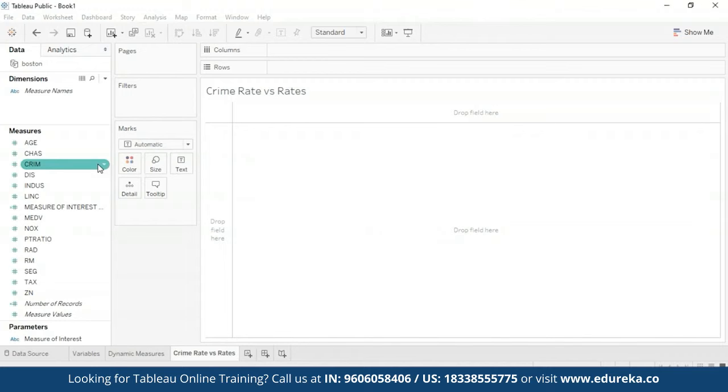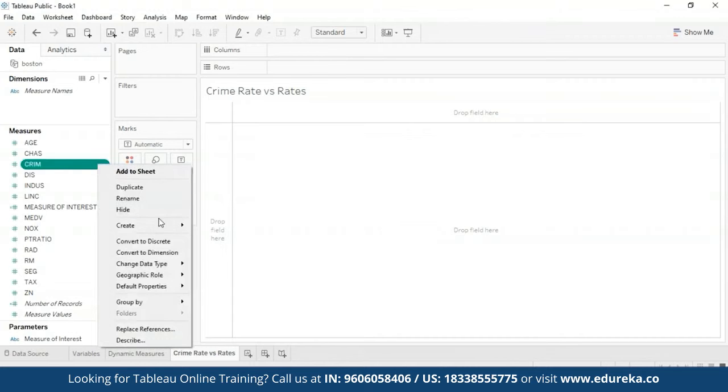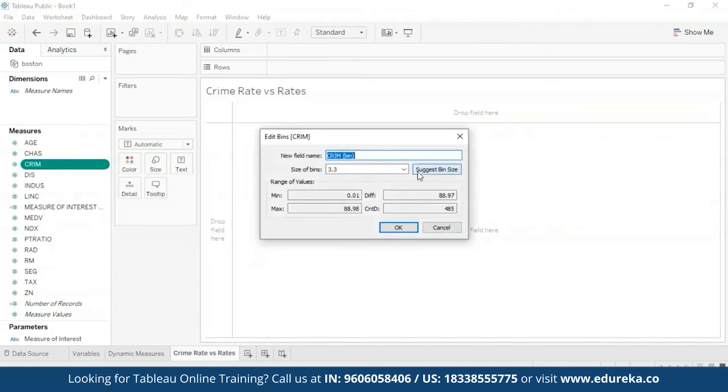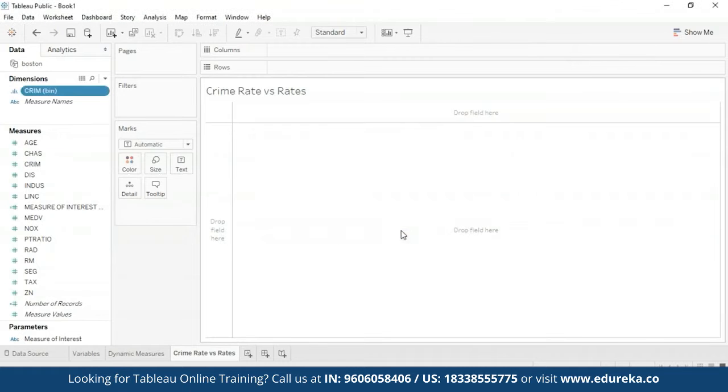So here is the green pill, the crime pill. I'm going to right click, go to the create option, and then bins. As you can see, it automatically suggests bin size as 3.3. I am going to keep it as just 3, then OK. And right up in the dimensions, you can see that the crime bin has been created.